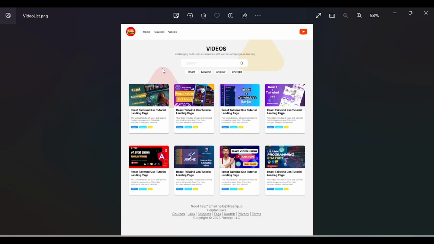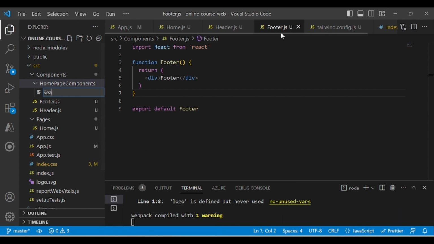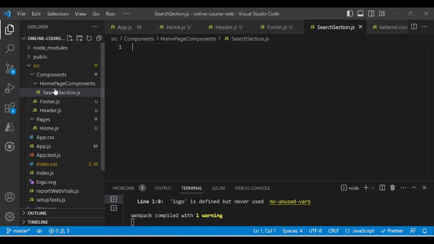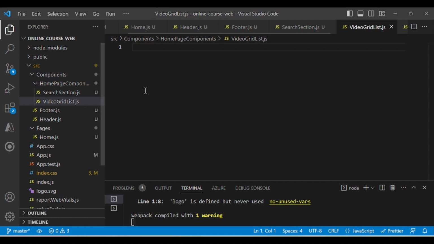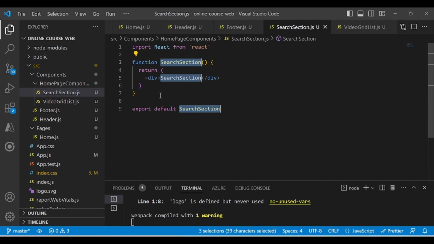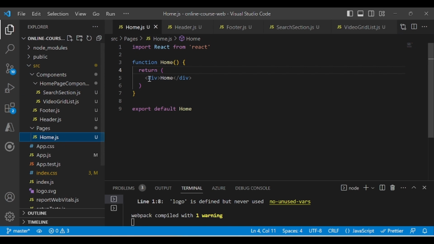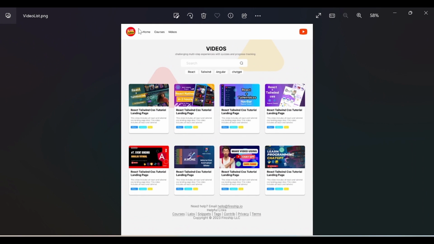Then we can call it a search component, and this is the video list component. So create a search section dot js file and create another file called video grid list dot js. Just import a default template for all of them and save everything. Now go to the home.js file and import all of these components, the way we want.